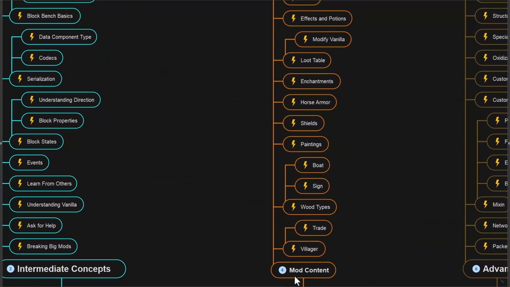After that, we have a new branch, a new milestone, and this is custom mod content. Now, these are separate videos, and sometimes you may want to use one of them, sometimes you may not. For example, you may want to have a mod dedicated to paintings. Personally, in my mod, paintings, no, I don't need them. Shields, I don't need them, but we will cover it.